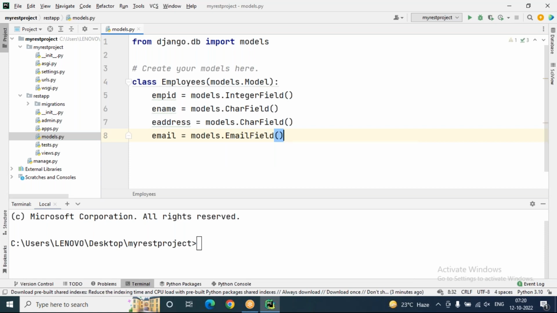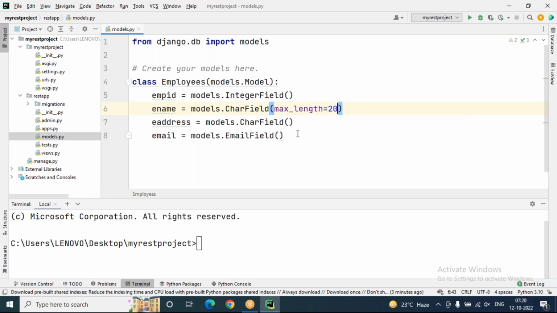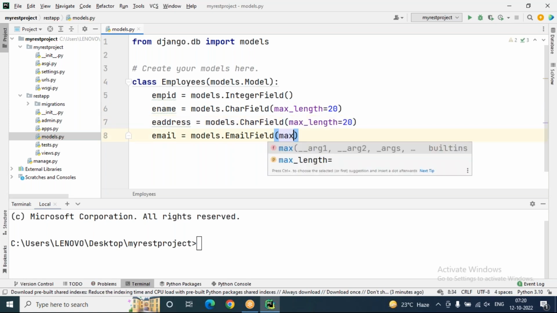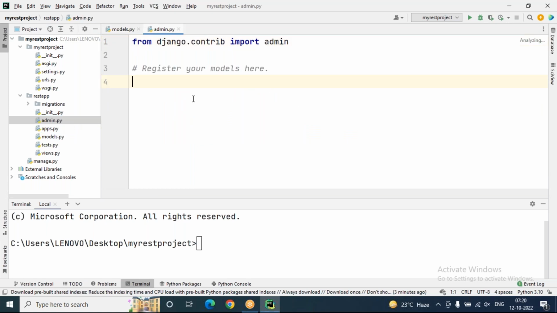You can see here I'm giving max_length equals 20 for ename, max_length equals 20 for eaddress, and for the email field max_length equals 30. This is model creation, simple model creation, you know that. Let's register it into the admin panel. So I'm including this model into the admin panel.